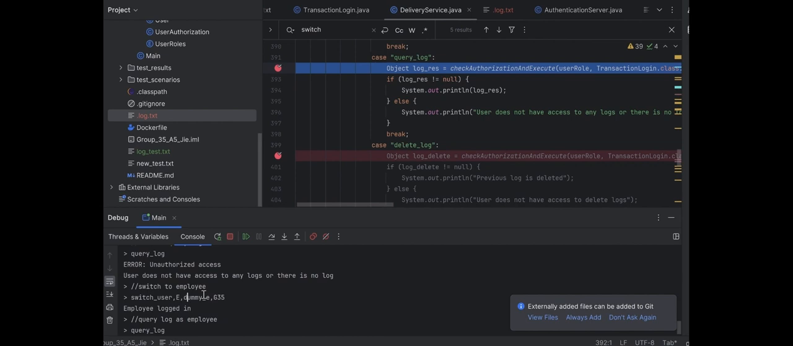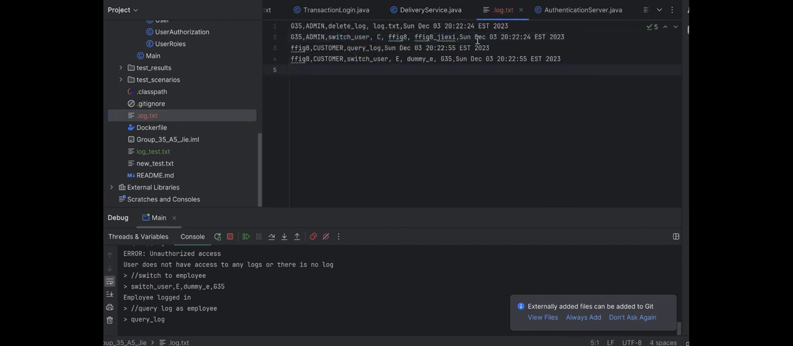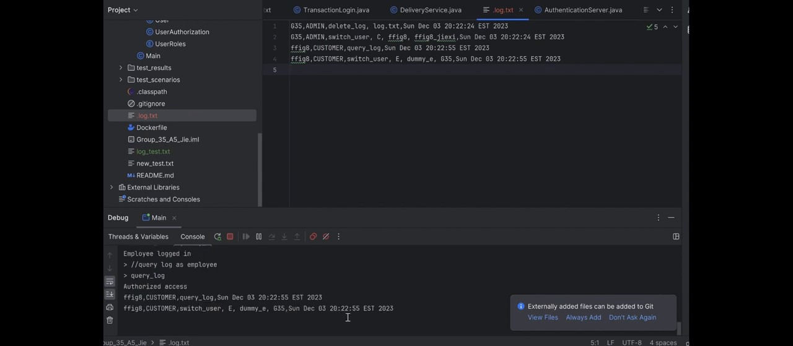And then we switch to employee, which means we are expecting to see only the logs related to that specific employee. If we check the current log, we have two such items for customer, so we are supposed to see two lines here. So that's a full demo of the auditability part.